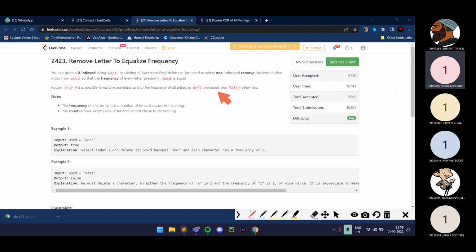The question was simple. You are given a string. You have to remove one letter from the string and check if the frequency of all the letters in the string are equal. So basically there is an example A, B, C, C. I can just remove C from here and all the letters have the same frequency. So the answer for this will be true.